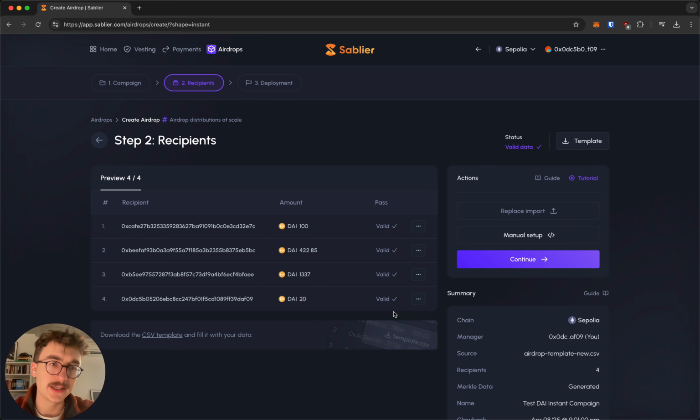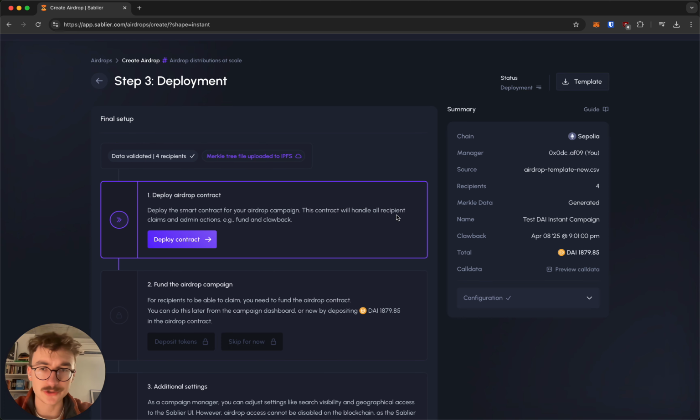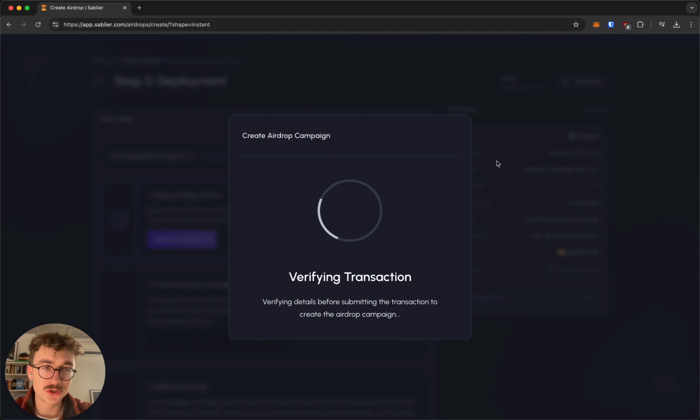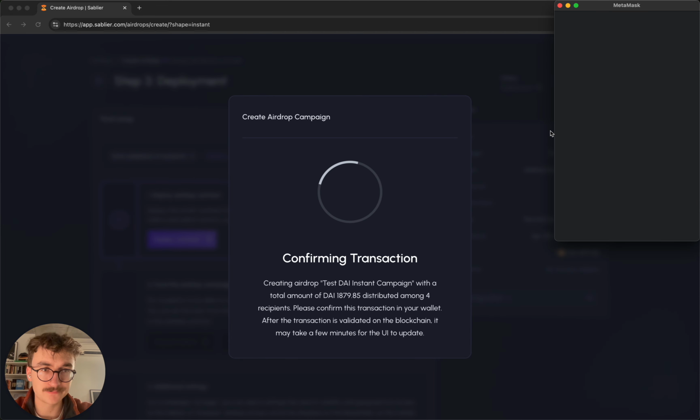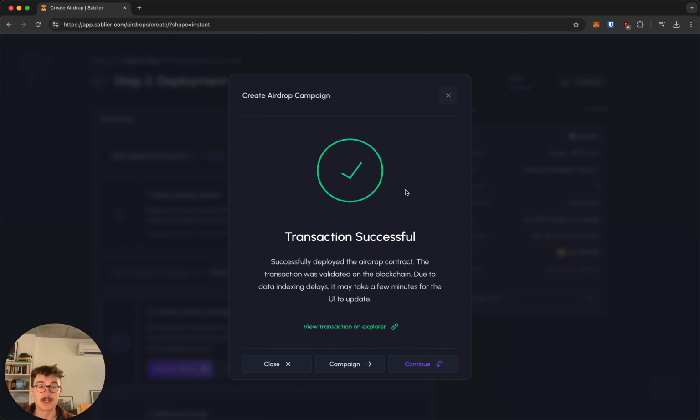Now we can finally get started with creating the campaign. So click on continue and we can deploy the contract. So what happens when you create a campaign is from our UI, we create a smart contract, which is going to be the smart contract authenticating users and in which the funds will be stored that will be airdropped to the recipients. So that's the contract from which users will be claiming.